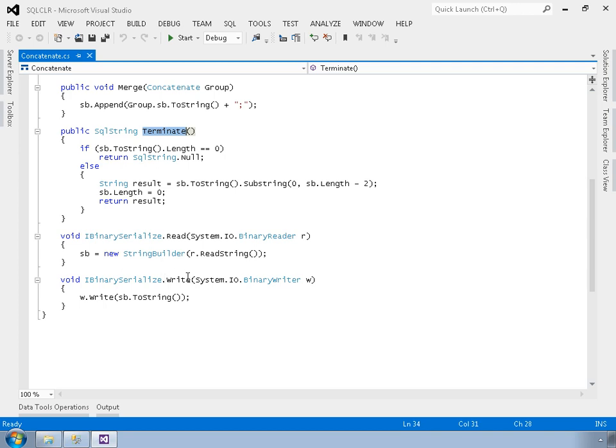And then the Write method does the opposite thing. It provides a binary writer, and then all we need to do is use the Write method of that binary writer and send the string form of that StringBuilder object, and that takes care of the serialization. So that's one of the benefits of using the binary serialization that's built into the .NET Framework. The code that we have to implement for our objects is very, very simple.